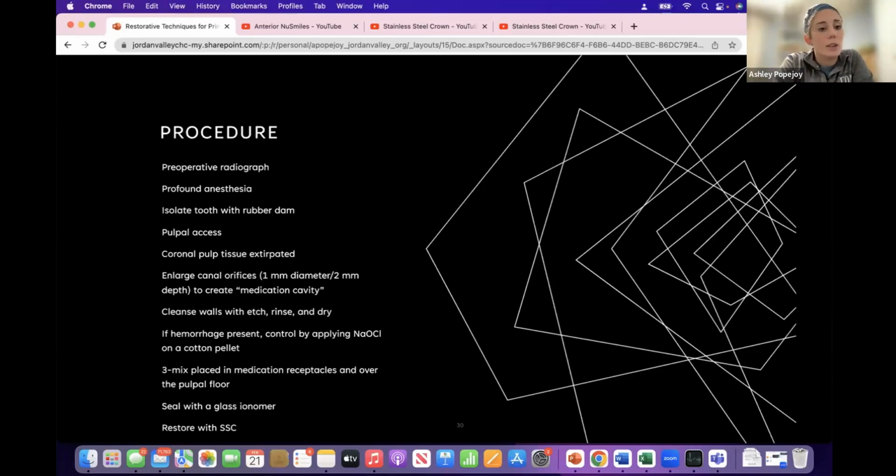So procedure-wise, you will take a preoperative radiograph and get your anesthetic completed, and of course isolate the tooth. Usually a rubber dam would be better, but at least a good isolation technique will be necessary. You'll get your pulpal access just like you would for a pulpotomy. But instead of finishing with just your slow speed, you're also going to enlarge your canal orifices by 1 millimeter in diameter and 2 millimeters in depth to create something called a medication cavity. And that's where your LSTR material, your triple antibiotic paste, is going to go.